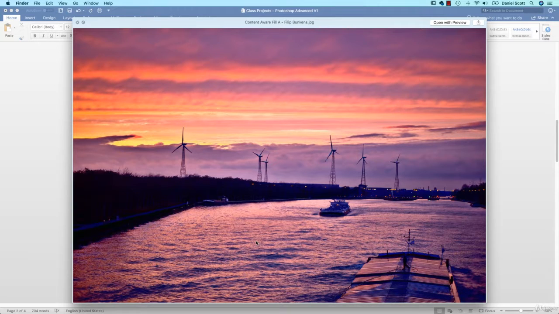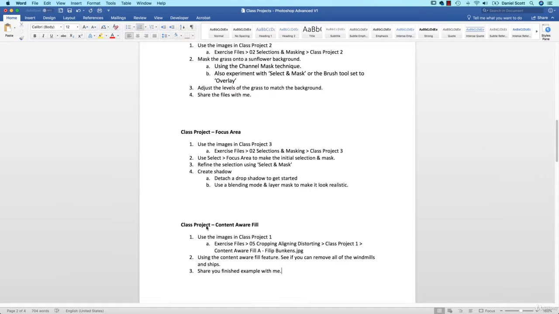I did it on purpose because otherwise you just make a selection and hit the button and it'd be done. You can use more than just your Content Aware Fill skills. If you need to use the spot healing brush, you might have to feather edges. You might find the patch tool works better for you. But the name of the game here is to remove windmills and boats. It's pretty easy to explain, but it is there in your class projects Word file.